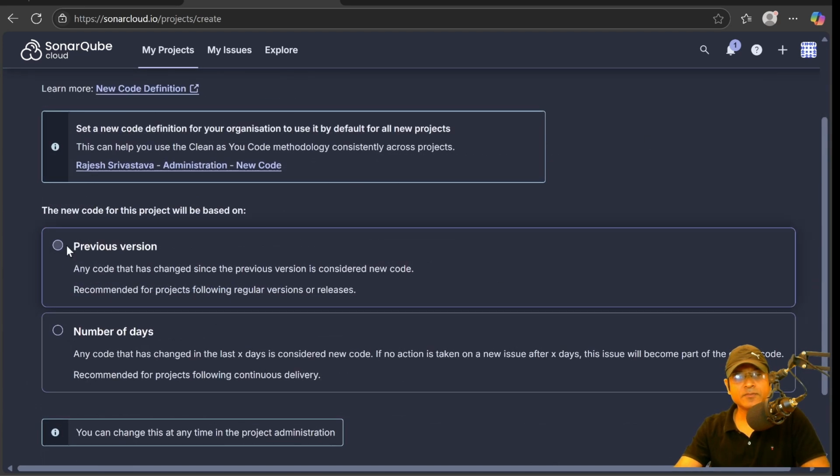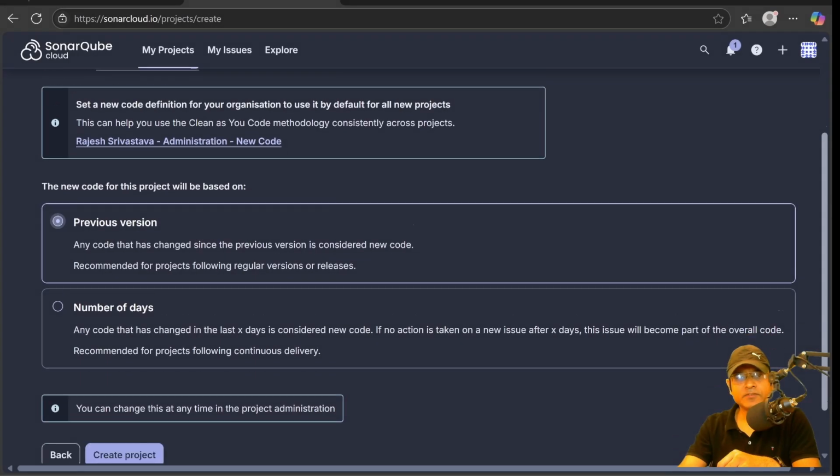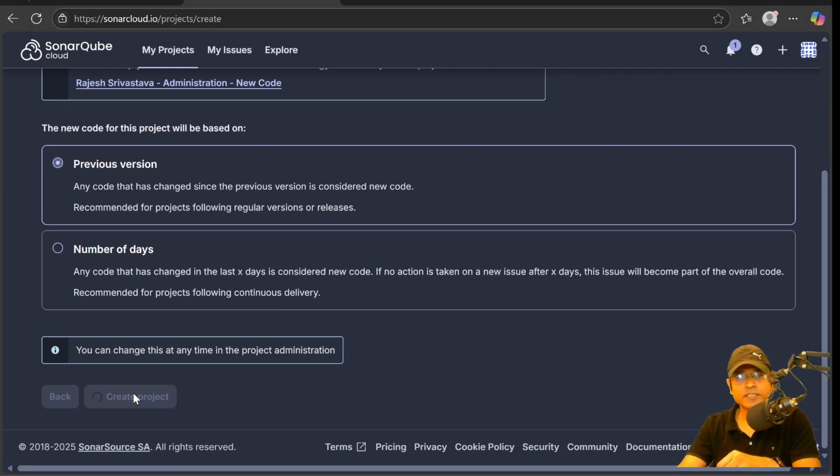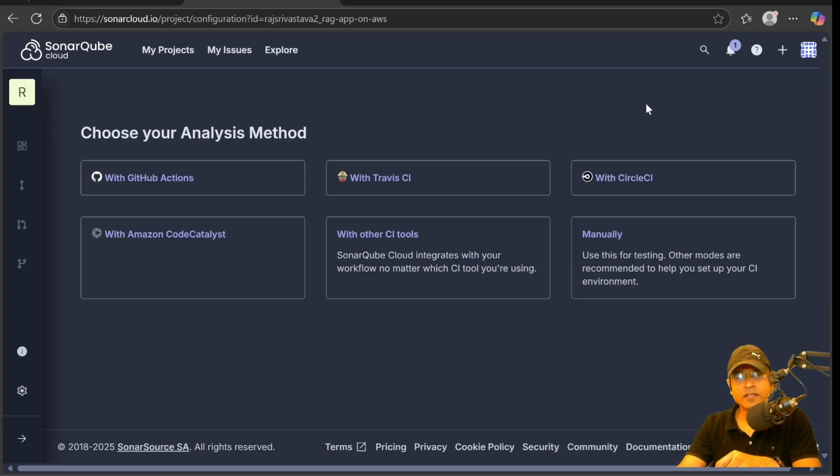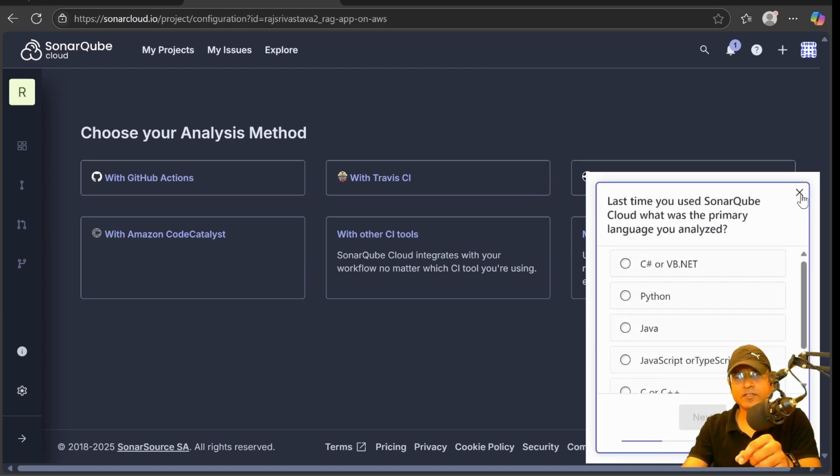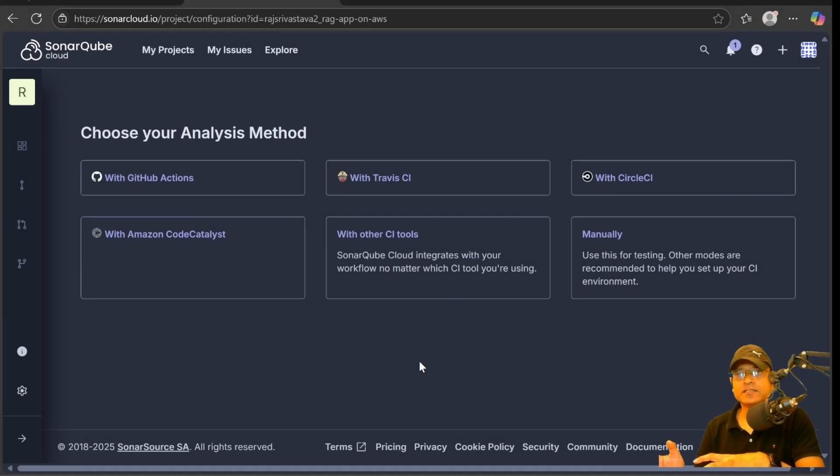I'll select previous version, so if any changes happened previously, based on that it will run and give you the dashboard and other stuff. With this previous version, create the project, and I can see this particular console. So now I need to integrate SonarCloud, I mean SonarQube, with our application.